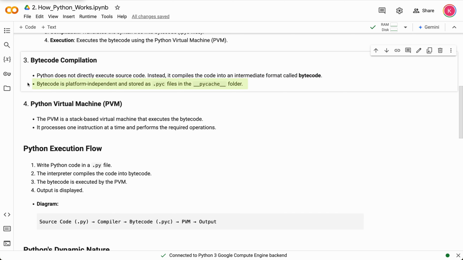Once the source code is translated into bytecode, the bytecode is stored in .pyc files, typically located in a folder named __pycache__. These files allow Python to skip the compilation step the next time the program is executed, improving performance by directly loading the precompiled bytecode. While bytecode is not human readable, it is an essential part of Python's execution process, enabling efficient and portable program execution. This step highlights Python's flexibility and its ability to balance ease of use with performance optimization.